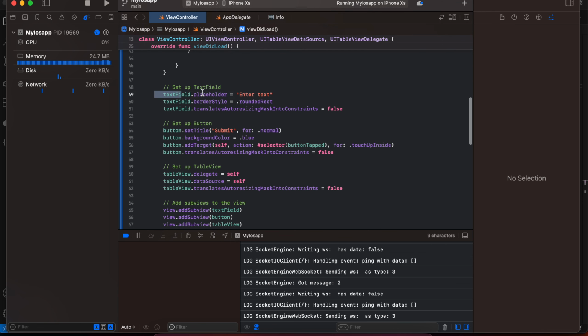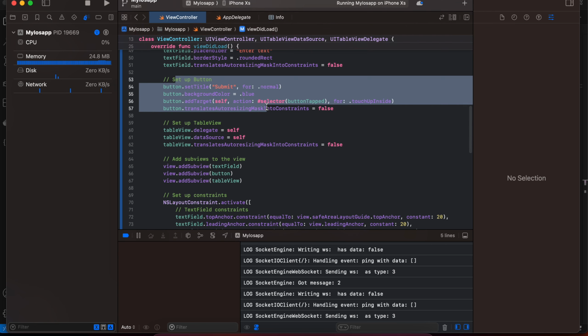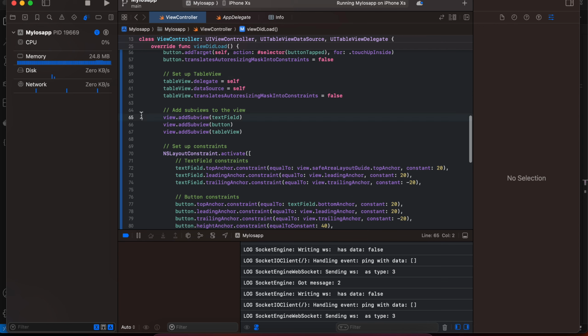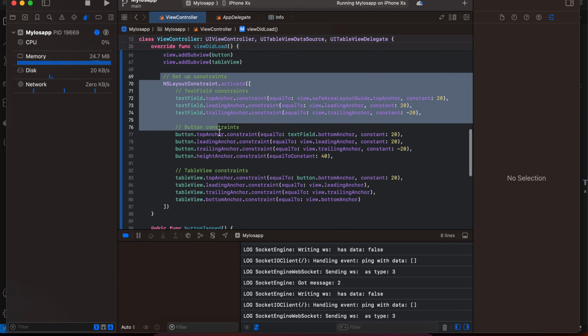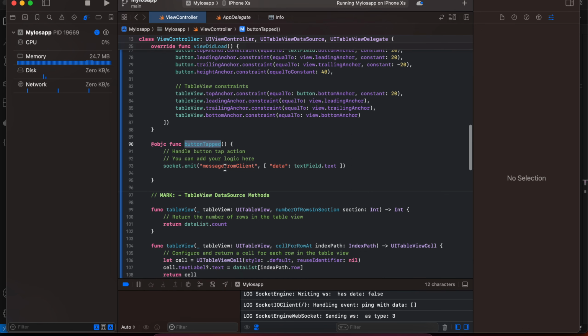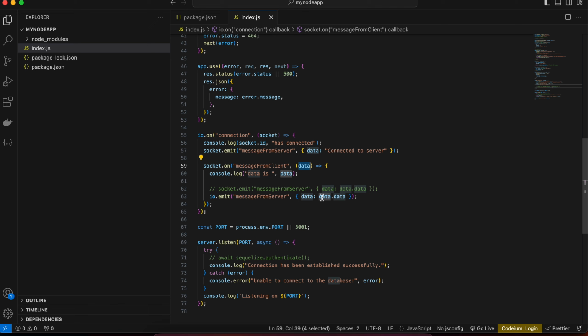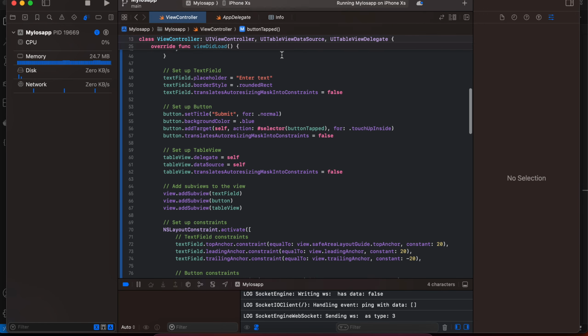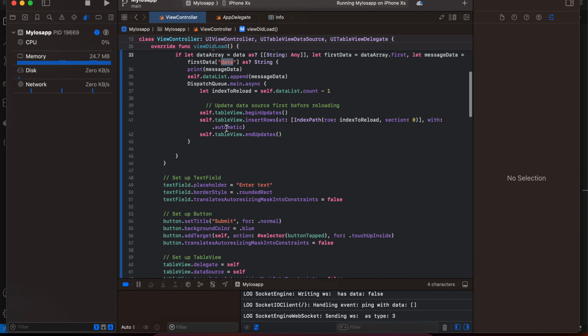Next, this is again setting up our text field, setting up our button, setting up our table view, adding it to our view. Then these are NSLayoutConstraints, so pretty basic stuff. And once the button is tapped, here you can see I'm emitting a message using Socket.io, message from client, and I'm appending this data, and this is textField.text. Because of this, while receiving it on the server side, we get data.data, right? And while sending it from server to client, I'm sending it that way. That's the reason you have to use data over here as well.